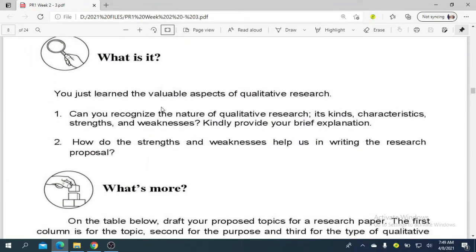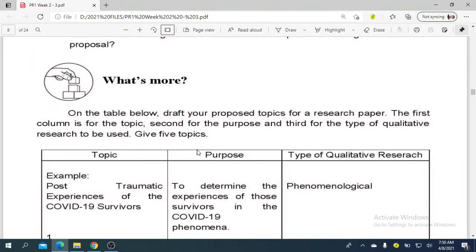And the What Is It section. You have here the questions. First question, can you recognize the nature of qualitative research, its kinds, characteristics, strengths, and weaknesses? Kindly provide your brief explanation. And number 2, how do the strengths and weaknesses help us in writing the research proposal? So please answer those questions as an activity.